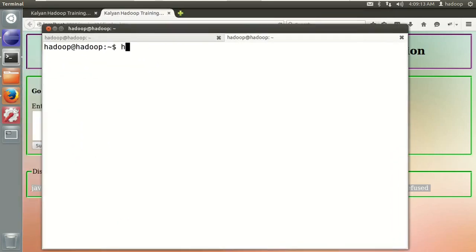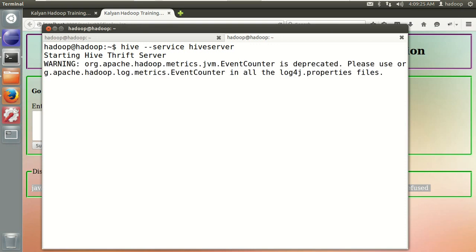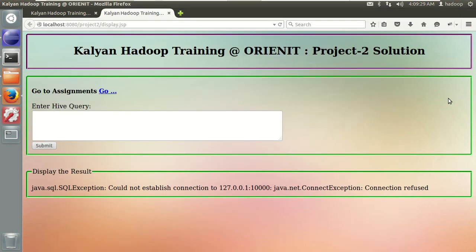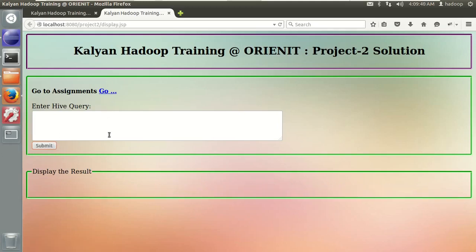So command will be hive --service hiveserver. This will ensure that Hive will run in thrift server mode, so you are able to get a database connection to connect to Hive now. So let's click on this one. Now the results are nothing else, right?